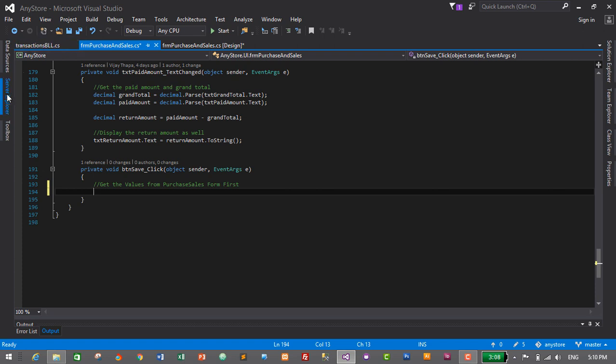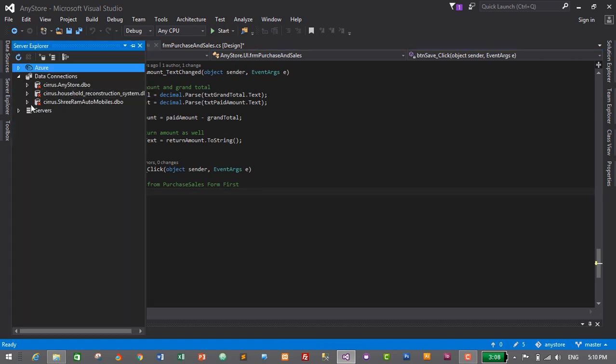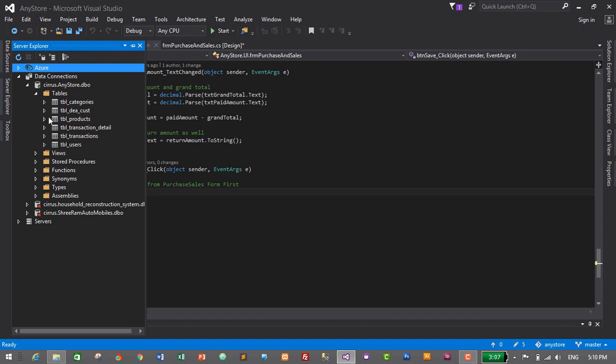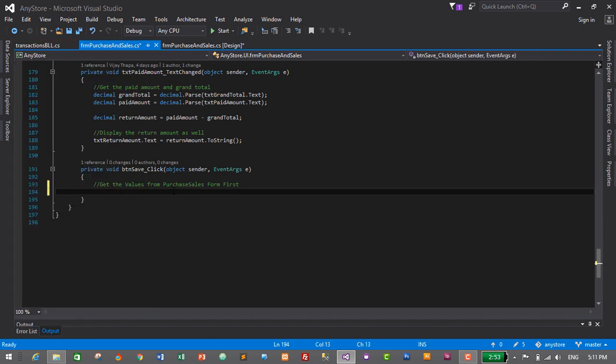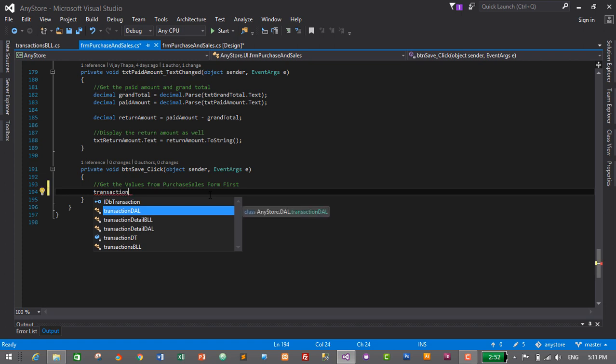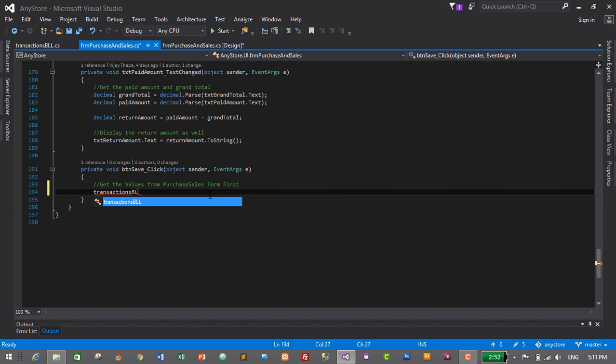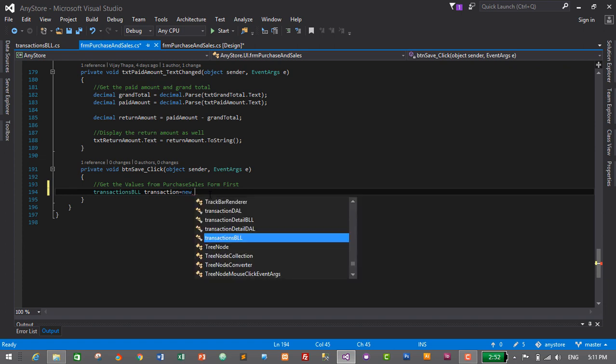Let's go to our Server Explorer, expand our database in store, expand tables, and expand the transaction table, tbl_transaction. First we have type, dea cust id, grand total, transaction date, tax, discount, and added by. So first we need to create an object of our transaction class. transactionsBLL transaction is equals to new transactionBLL.